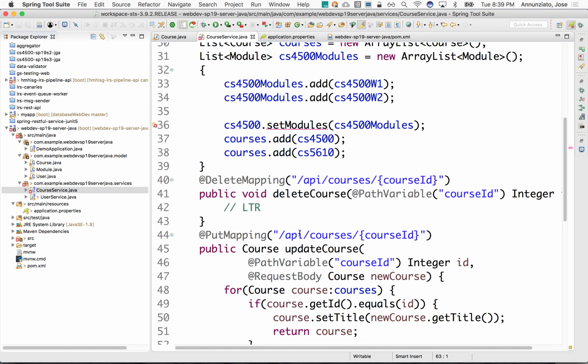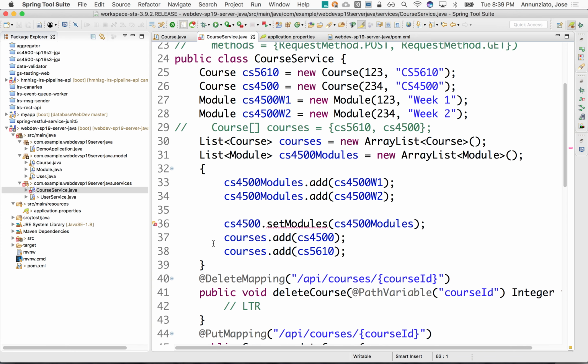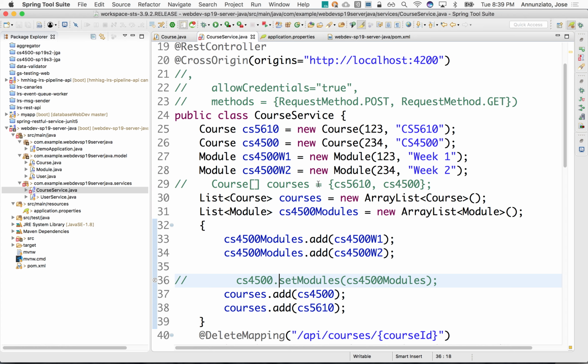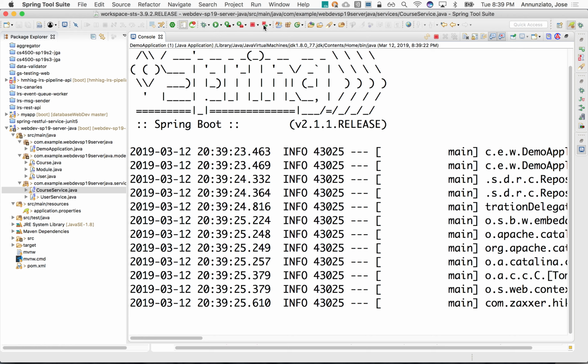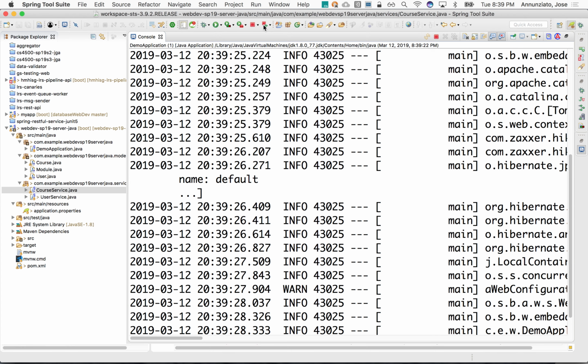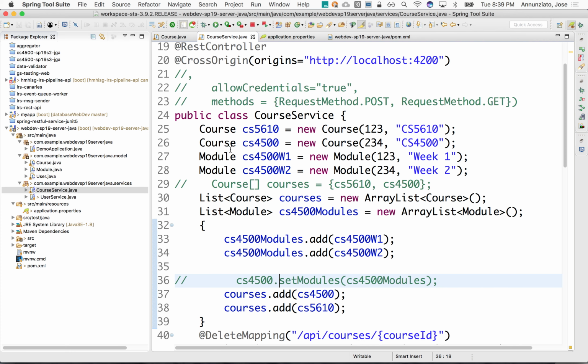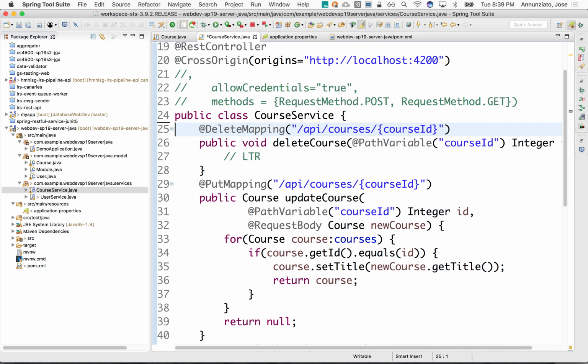Let's see what's about course service. Set modules. Oh, all right, because I removed this. Oh, that's fine. Let's remove that. Course service. All right, let's reboot this. Let's see if it blows up. Okay, it didn't complain. We're lucky here. For the course service, let's reshuffle this a little bit. We won't use a hard-coded list of modules and courses.